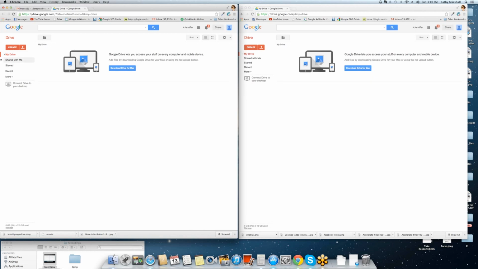Now, once you're in Google Drive, you have the ability to create different documents. This is essentially replicating almost everything that you have available inside Microsoft's Office suite, but it's totally free and it's in the cloud. So first thing you'll notice on the left-hand side, you have My Drive.